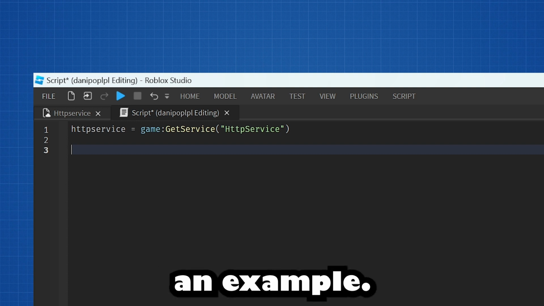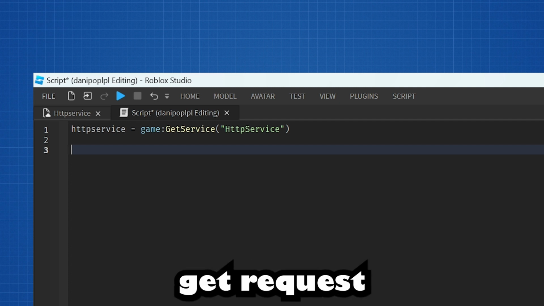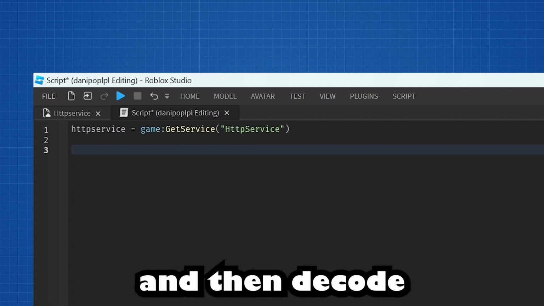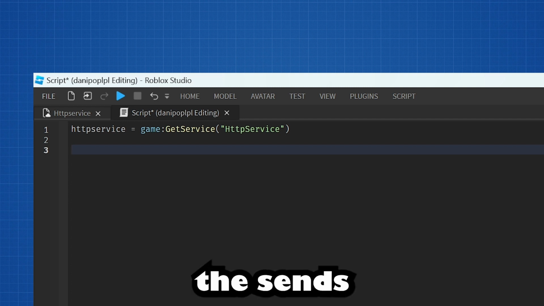I will make an example now. Let's say you want to get the current position of the ISS. For that, we would have to send an HTTP GET request to the API and then decode the JSON data which the API has sent us. By the way, I forgot to say that an API mostly sends data back in JSON, the file format.